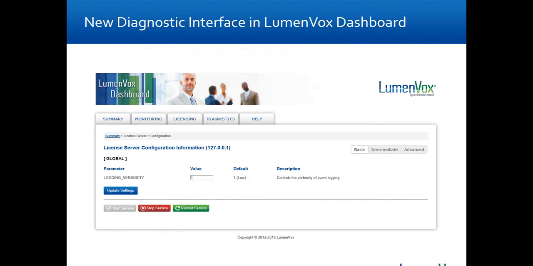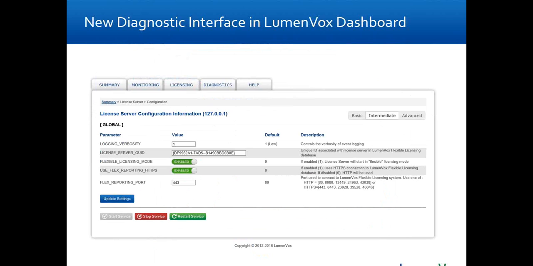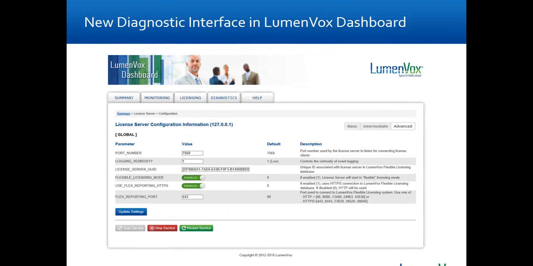I wanted to show you a little bit of an example here on the configuration screens that now include the basic, intermediate, and advanced filtering. You can see that in this particular example, this is the basic view for a LumenVox server for the license server. We can advance to the intermediate view, and you can see a great deal of additional information is available there that is more detailed, or things that you are not likely to change or adjust as often. And then when you go to advanced view, you will see everything that is available for that particular service.